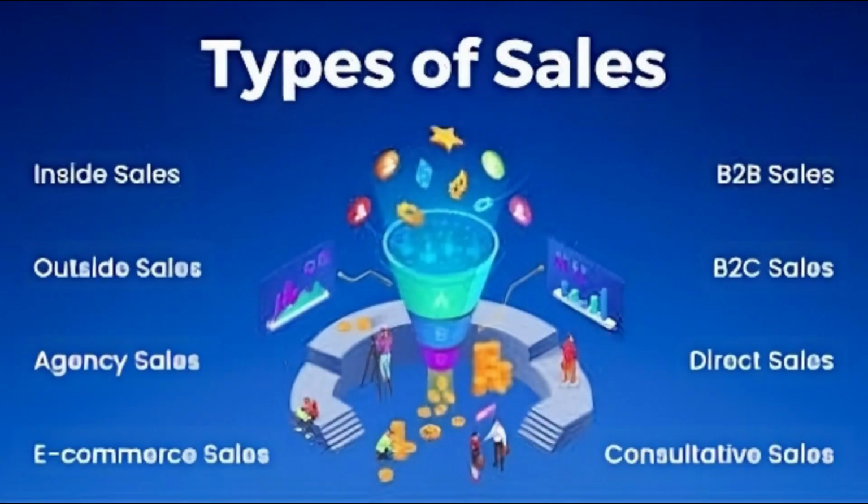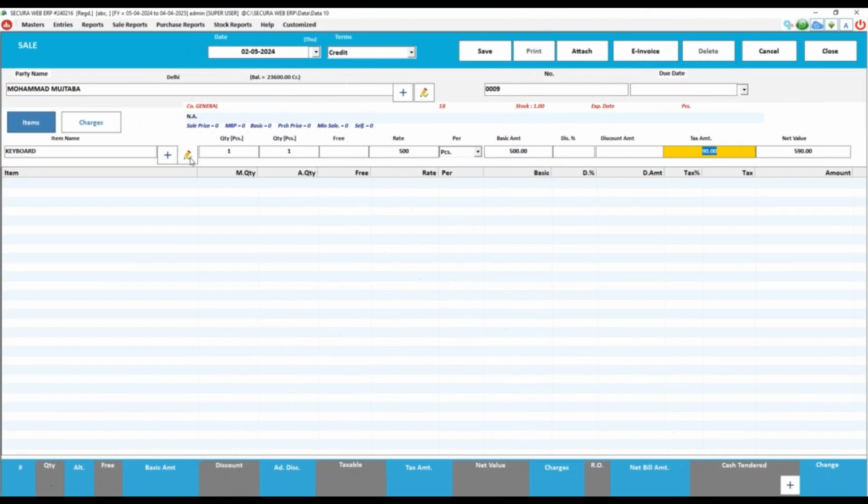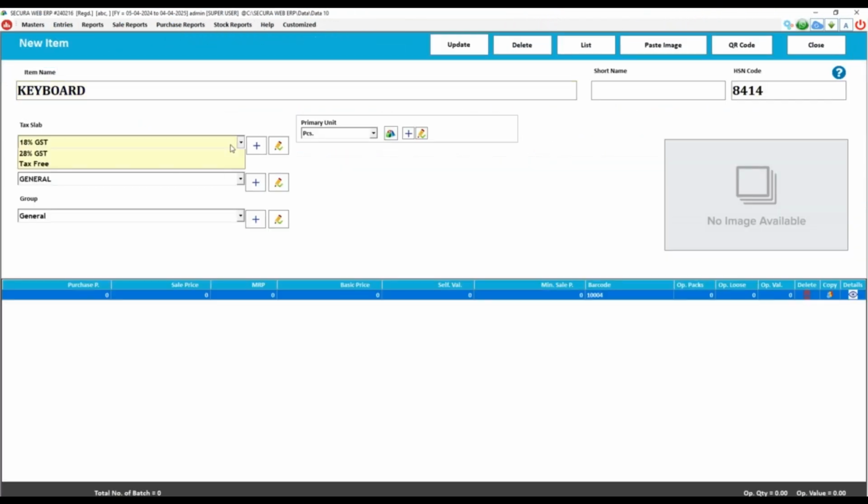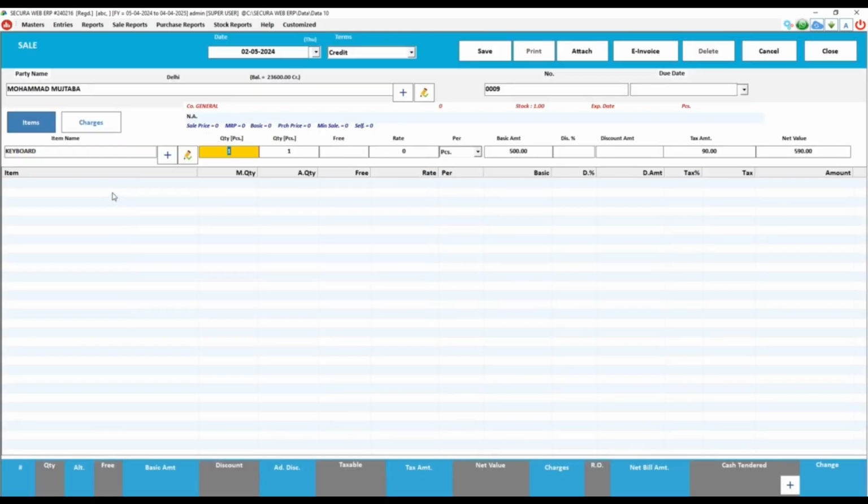9. Sale and purchase type. With the help of this option, you can create types of sales and purchases. Let's say I want to create a sale type that is not taxed, and another that is taxed. Similarly, you can create estimate sales. You can also create composition sale types.